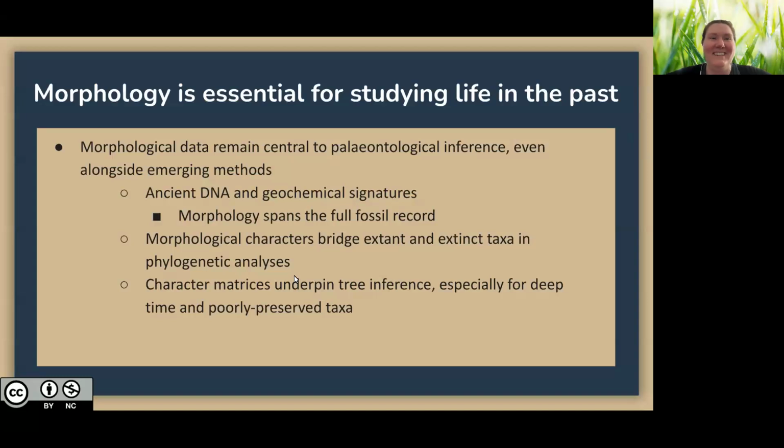Okay, there we go. So a bit about morphology. Morphology is essential for studying life in the past, as most of you should know, and it remains central to paleontological inference alongside other methods. We may have ancient DNA or geochemical signatures or other signatures for studying fossils, but morphology is really what is mainly used to study the fossil record.